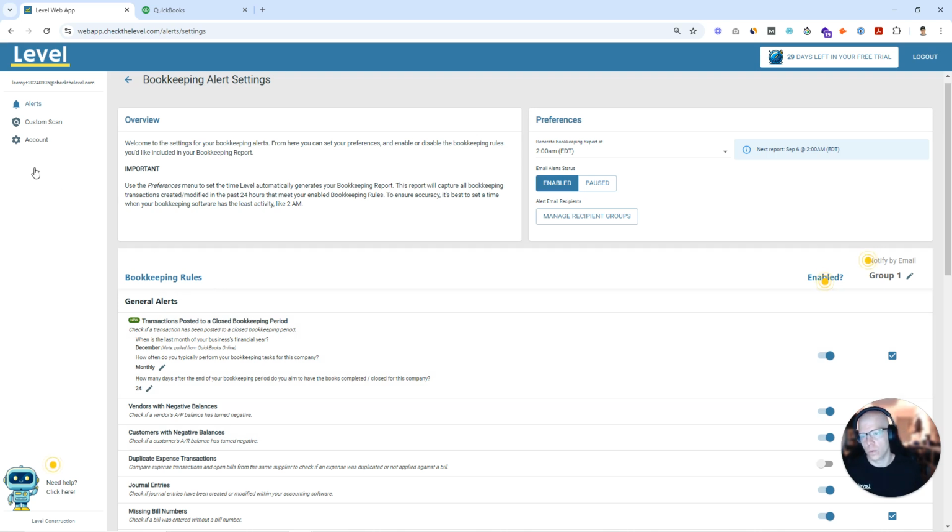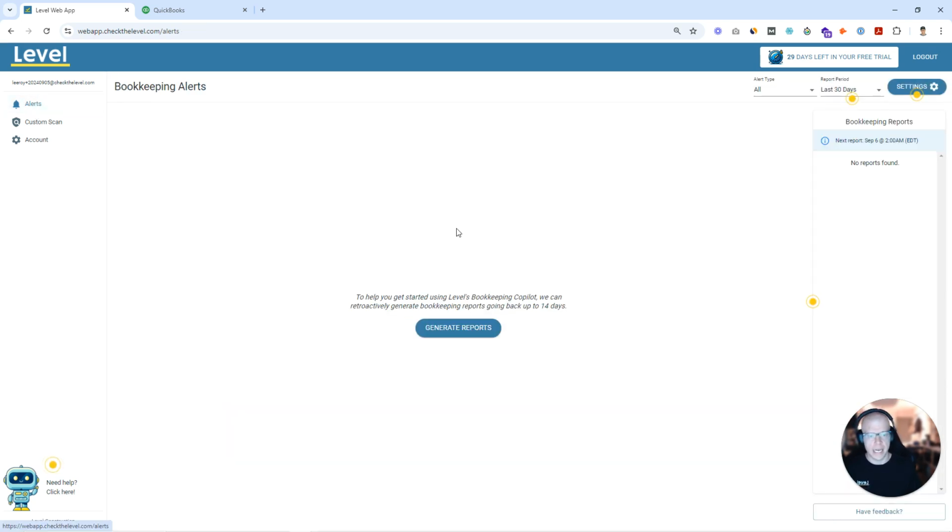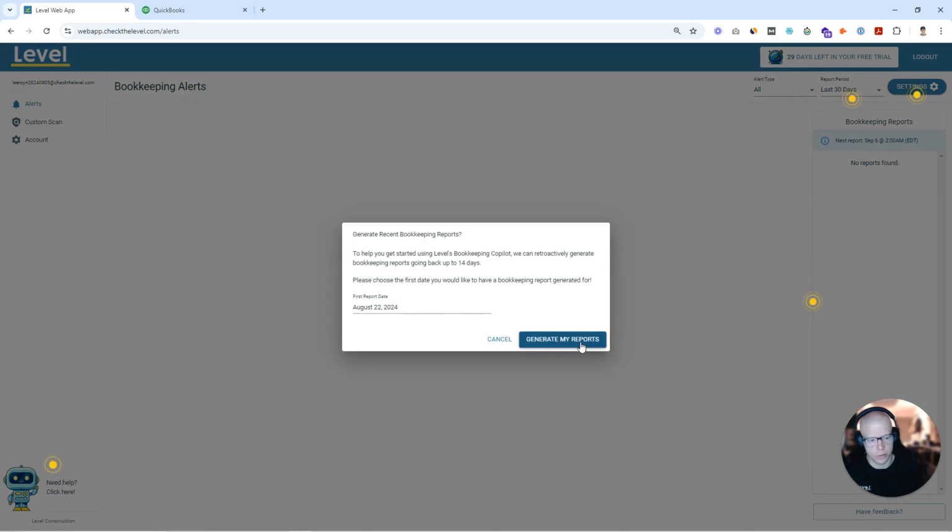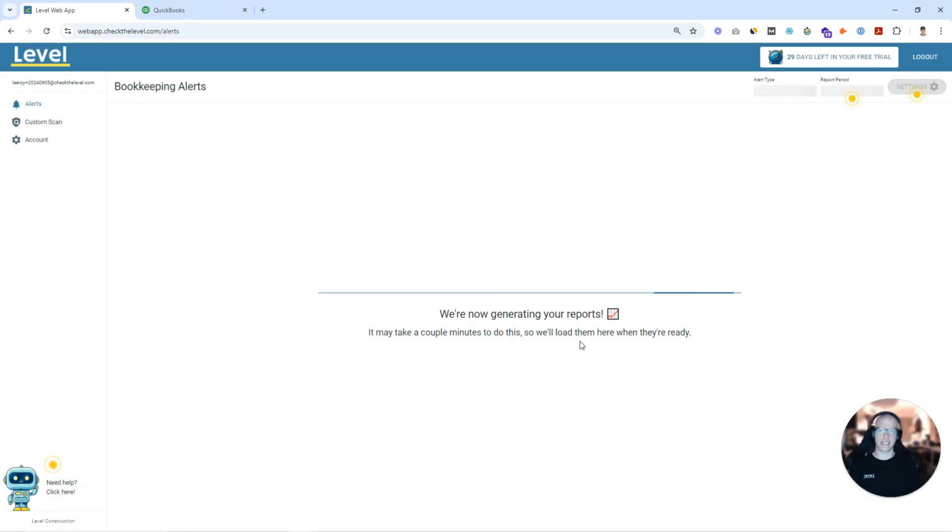Once I'm happy with the rules enabled, I'm going to go to alerts, and now I'm going to be prompted to do a retroactive scan going back up to 14 days. I'm just going to generate this report and give it a few seconds while it reviews our QuickBooks Online file.